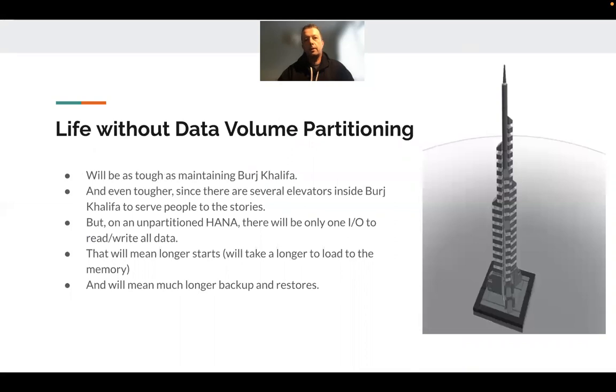Life without HANA data volume partitioning would be as tough as maintaining the Burj Khalifa, and even tougher, since there are several elevators inside the Burj Khalifa to serve people to the stories. But on an unpartitioned HANA volume, there is only one I/O path doing all the read-write processes from one single partition, so it will create a lot of bottlenecks. That means longer HANA starts, longer loads to memory, longer backup times, and longer restores. Those restore times could even be longer than your SLA, which can cause you to breach your SLA. So it is important to consider data volume partitioning.